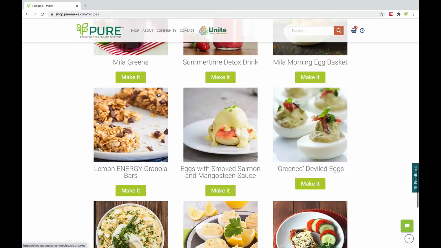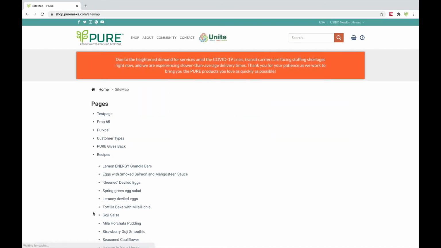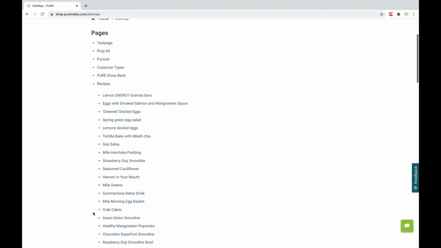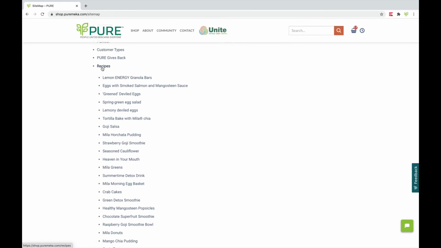And from any page on the new system, you can also find this page using the sitemap. And it's got a list of all the pages that are live on the site. And right here is recipes. You can also click that to see all recipes or the individual recipe pages.